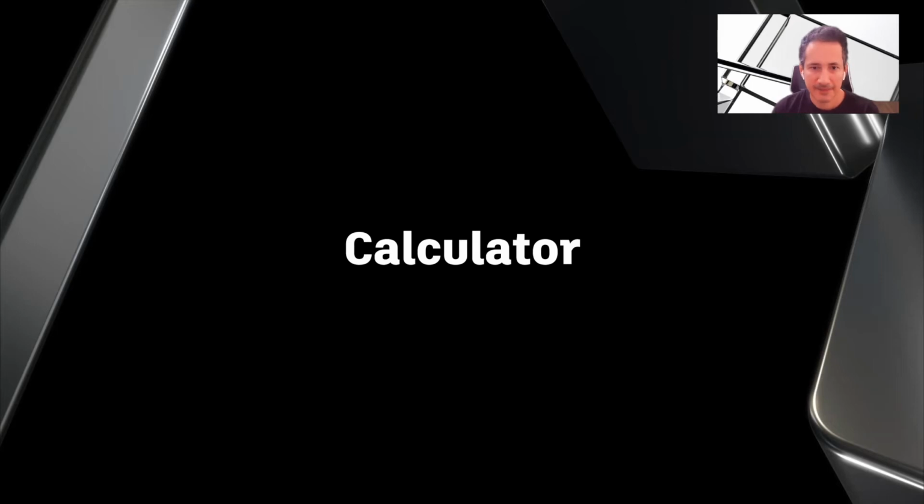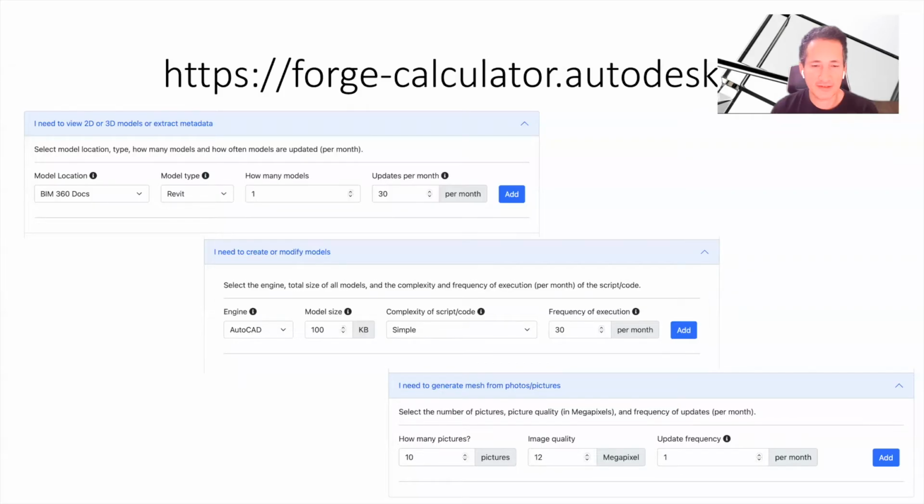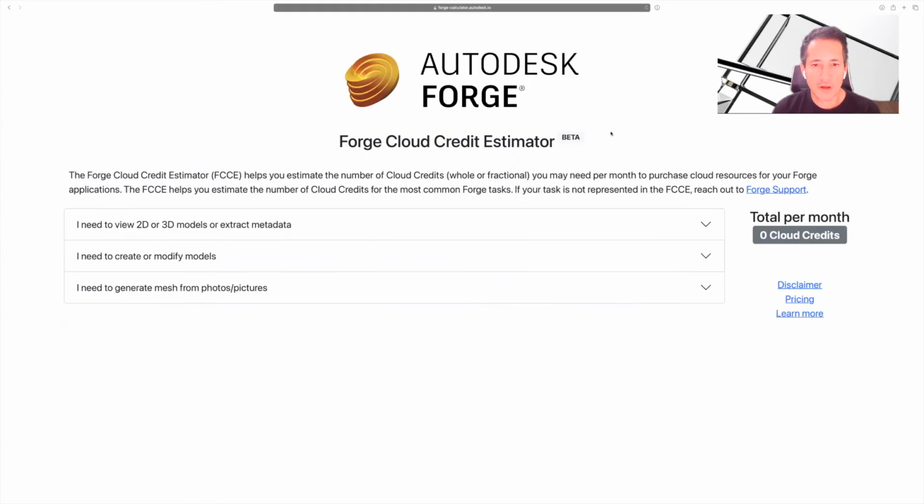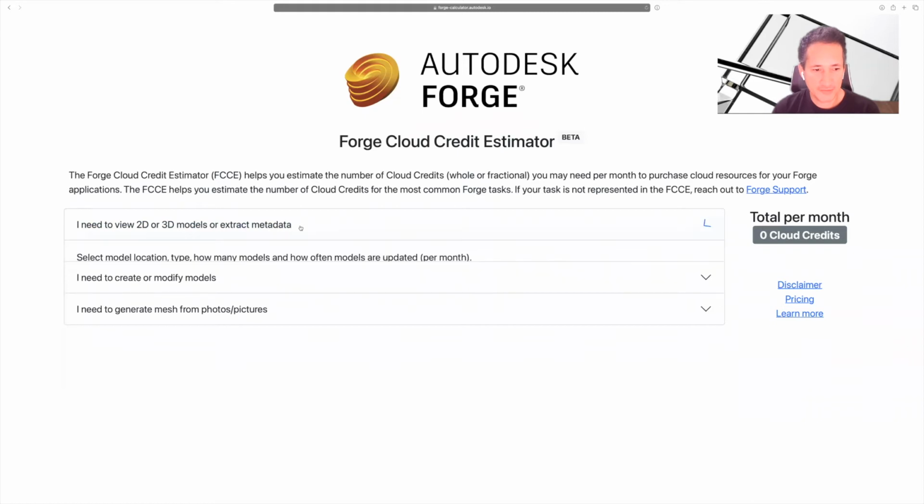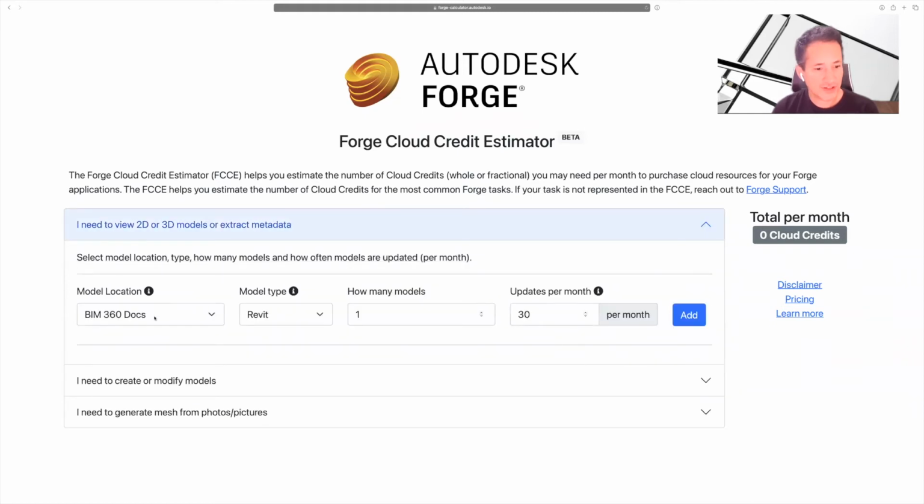Thank you, Natalia. The calculator is available at forge-calculator.autodesk.io. There are 3 main boxes on the calculator: one for model derivative, one for design automation, and one for reality capture. Let's see the calculator in action. On the first box for model derivative, you can specify where the models are coming from, what type of models you have, how many models, and how many times you need to update those models per month.